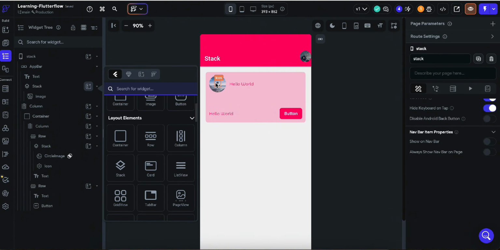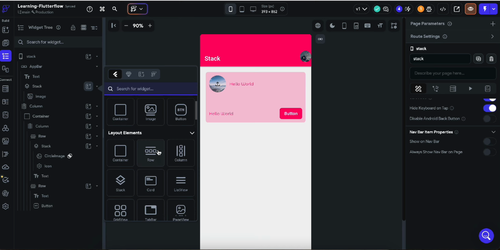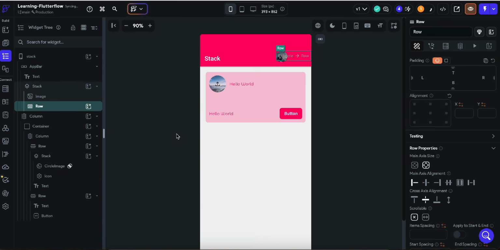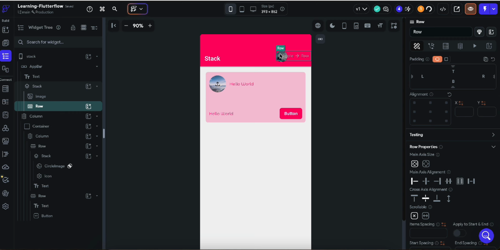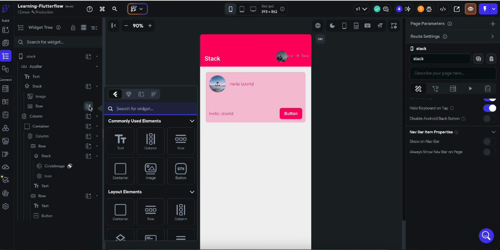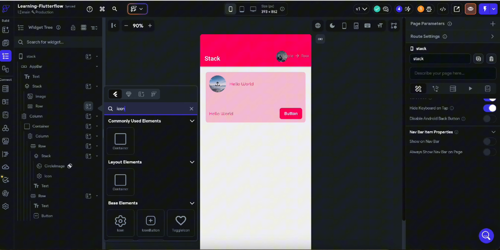Maybe if you want a list of widgets upon your wrapped widget, if you want to show two widgets on this image, you can add a row or column depending upon the alignment you want. So let's suppose I want to add two widgets, so I'm going to add a row. So the row is added on my image. Right now the row is taking a lot of space, which is totally fine. So you can simply start adding two icons. When you add an icon, it will be reduced.